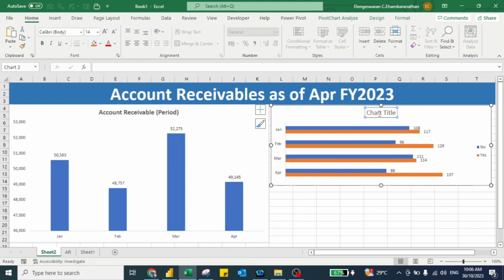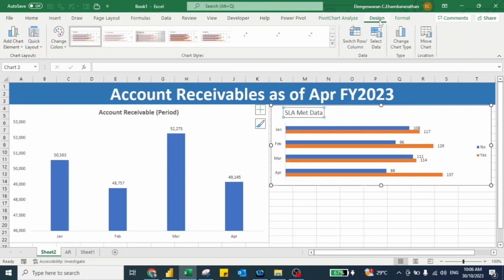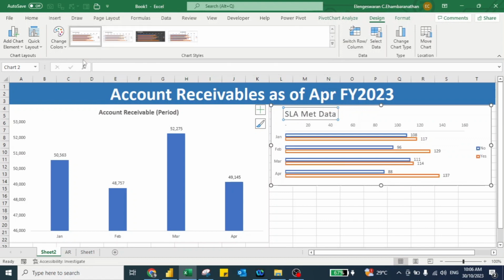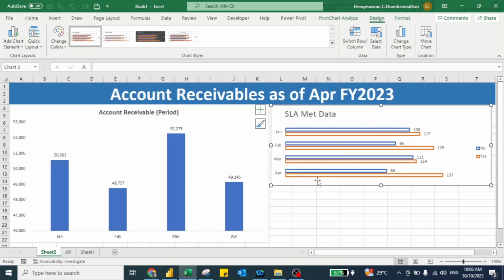Okay, so I'll just put this as maybe SLA made data. Okay, so maybe you can actually improve the grammar. So I'm going to put this. I want to choose the design, and maybe I choose a different design, something like this. Okay, maybe I'll just remove this x-axis. So now we do have this data.